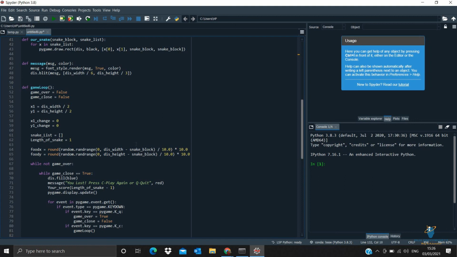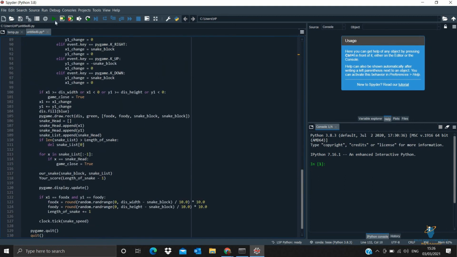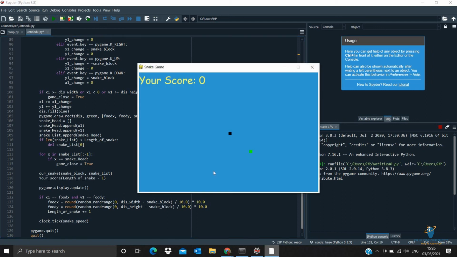So now, basically, we are done with our coding part. So now we will try to run our code. You can either press the F5 button, or you can press this run button. Like you can see here, if you press any key, look, your snake is moving. With the help of the arrow keys, you can try to eat that food.